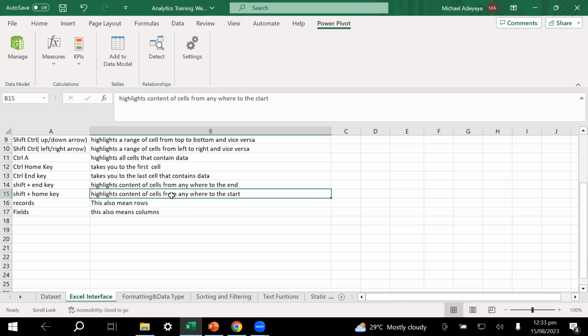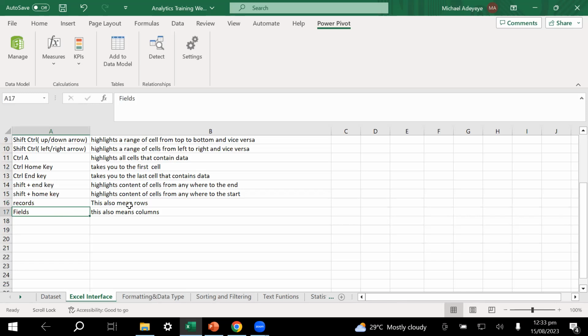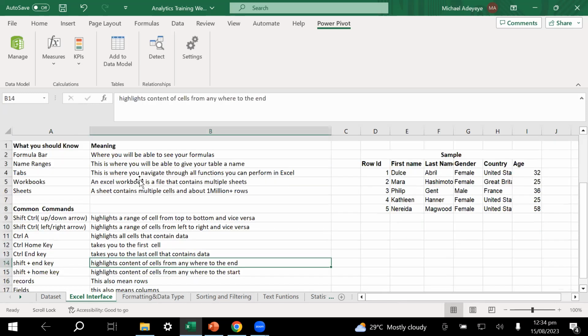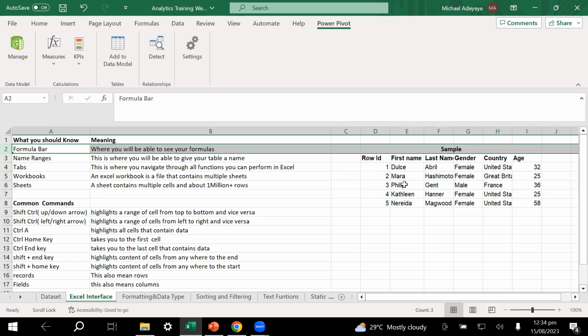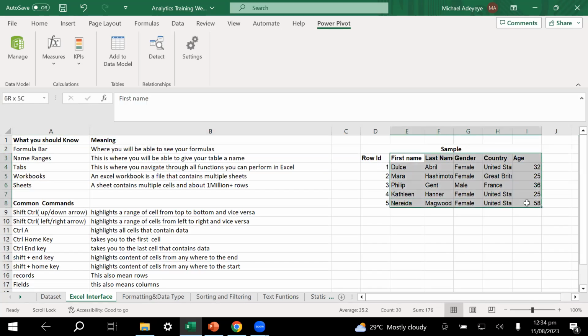For some of these things, we might discuss them on Saturday. And then I think it's also very important for you to know what we refer to as records and what we refer to as fields. In data, we refer to each row as a record. So if someone asks me how many records this table has, I will say it has 5 records.